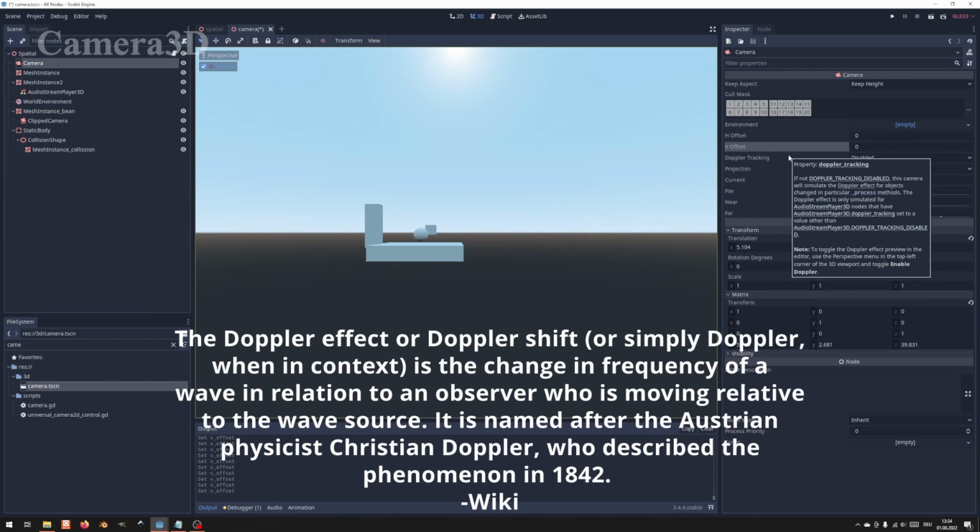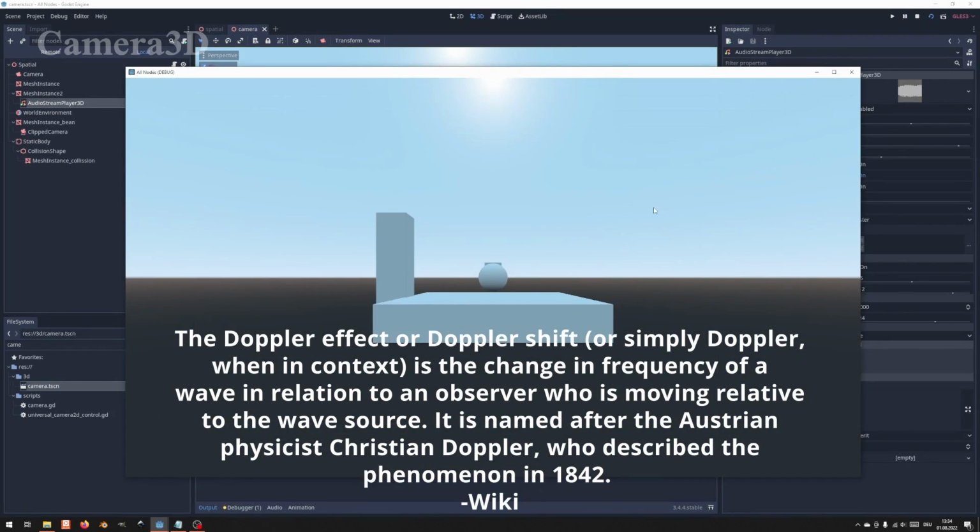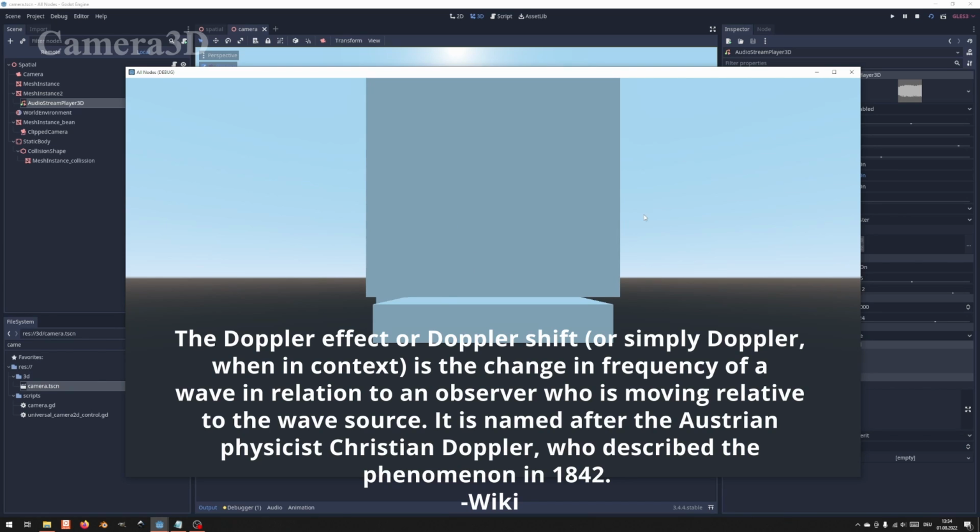With my best will, I couldn't quite figure out what the Doppler effect tracking property is for, because no matter which value I choose and how I change the audio stream players, the Doppler effect tracking seems to be exclusively controlled by the Audio 3D players themselves.